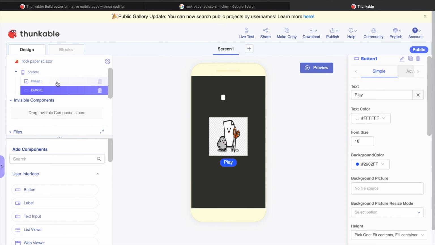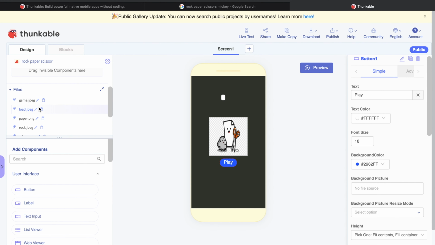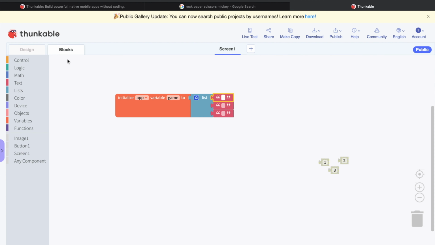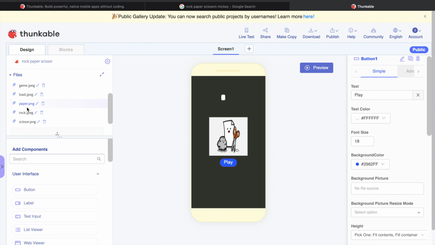So let me see what the names of our items are. Okay, here I can see, right, rock is named rock.jpg, paper is known as paper.png, and scissor is known as scissor.png. But this might be different for the images that you download, and you can always rename your image, but the extension might be different for you. So make sure to check this before writing your code. Okay, so I am going to write whatever is written here.